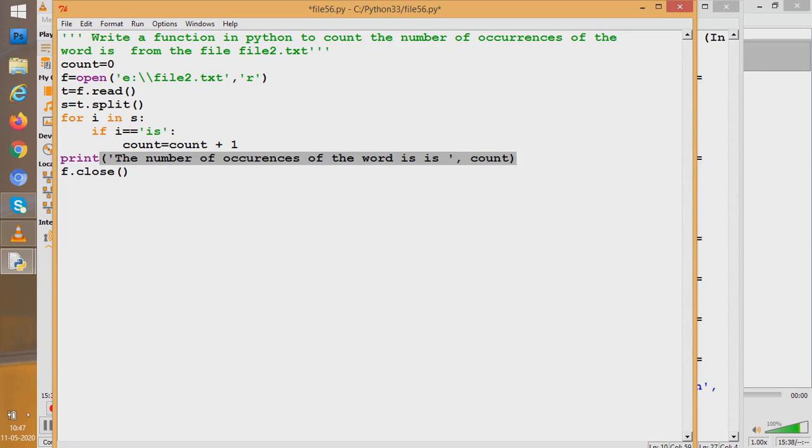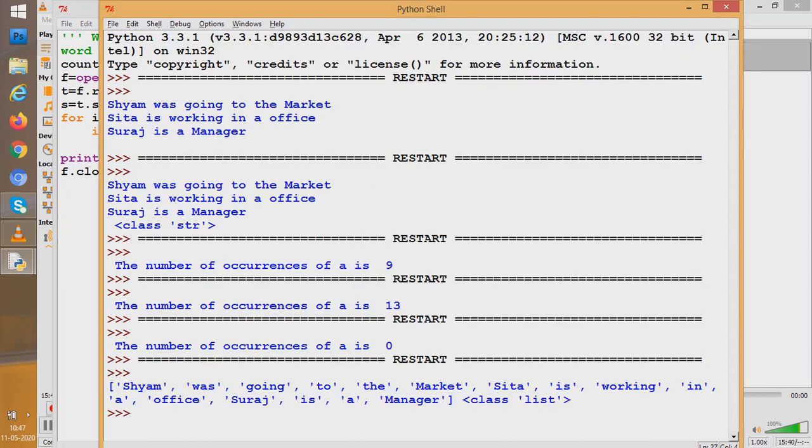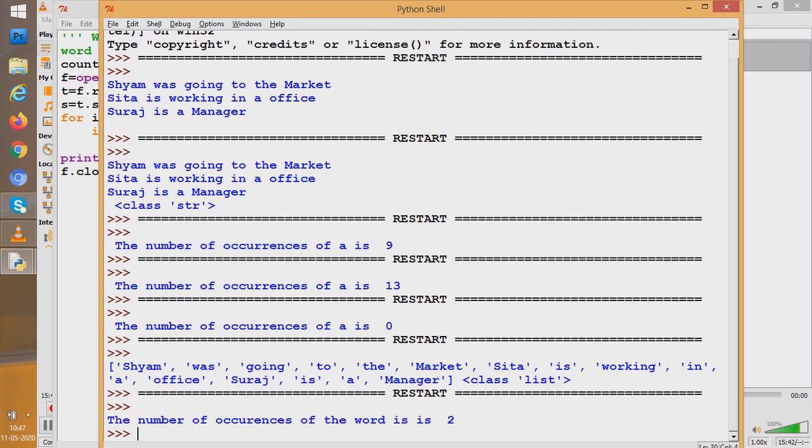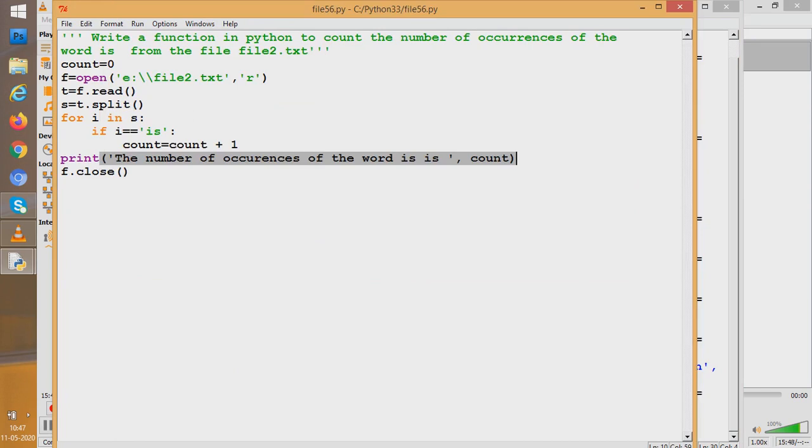So let us run it. It gives 2. Do you see it has 2? Yes, "Sita is" and "Suraj is". If we say I want to check the occurrence of the word manager, I'll write here manager. Let us see what it does. Does it work for us or not?